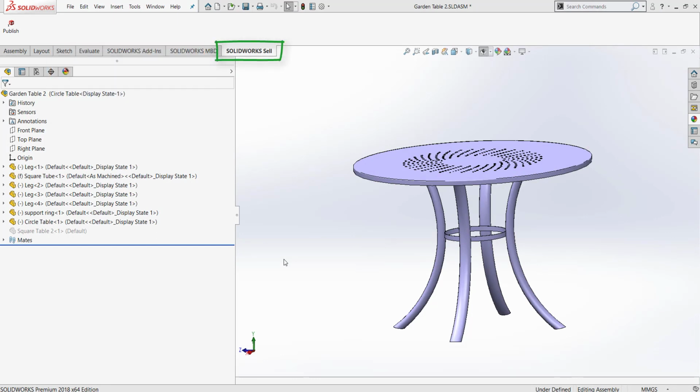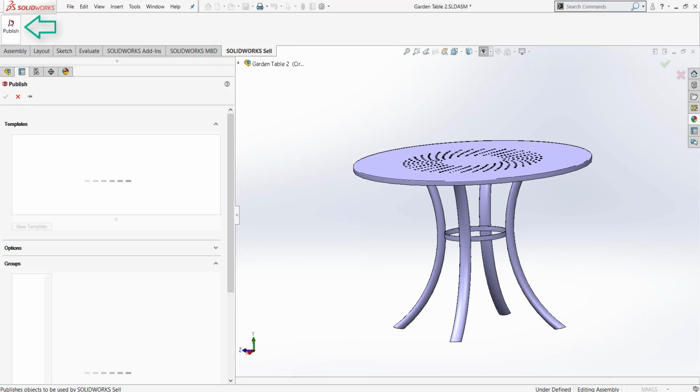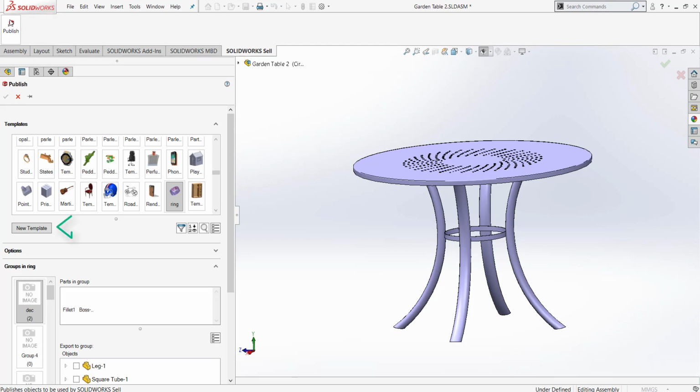Start by making sure you are in the SOLIDWORKS Sell tab and click the Publish button on the top left of the screen. After it loads in, click the New Template button to create a new blank template.